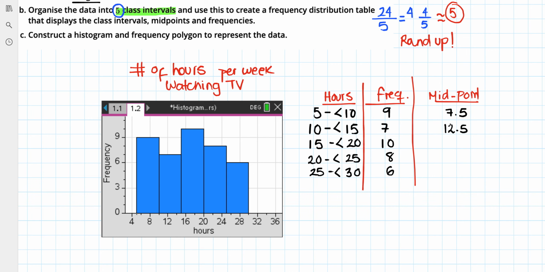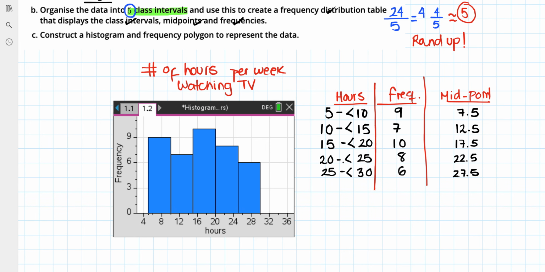And you can see that the difference between these is 5, that 5 that we found here. So I can find the next one, which is going to be 17.5, just adding 5. And another 5, 22.5. And another 5, 27.5. So good, I have my frequency distribution, I have the class intervals, I have the midpoints, and I have the frequency. What else do you want? I have everything in here.